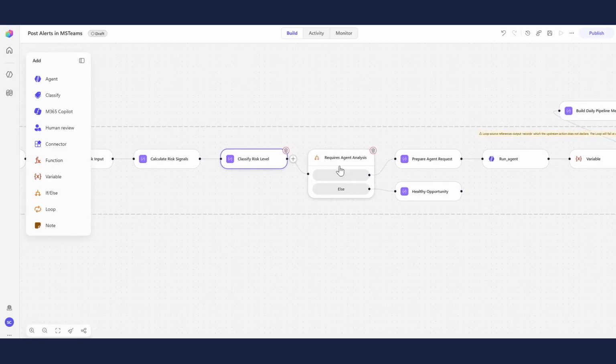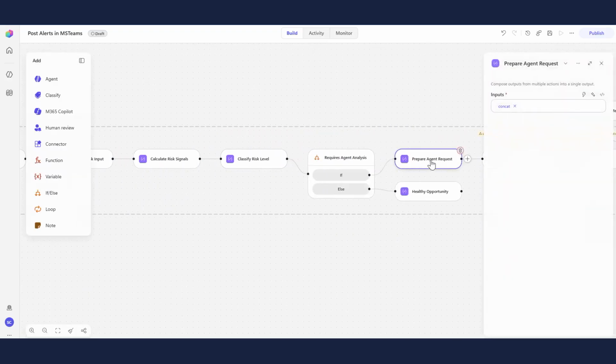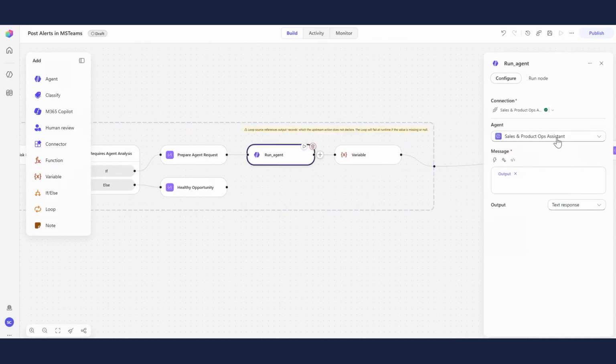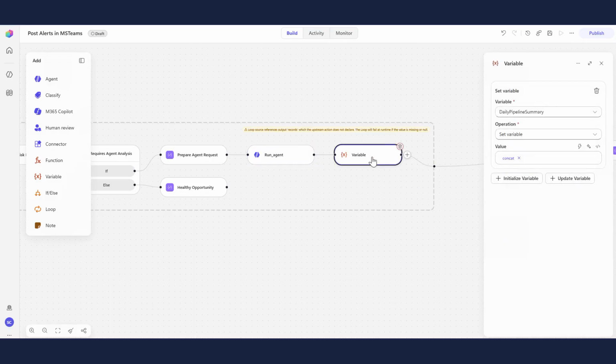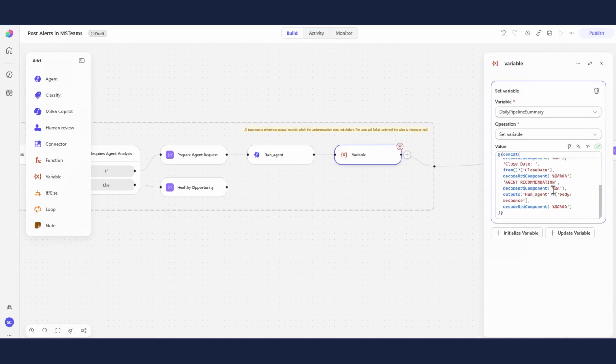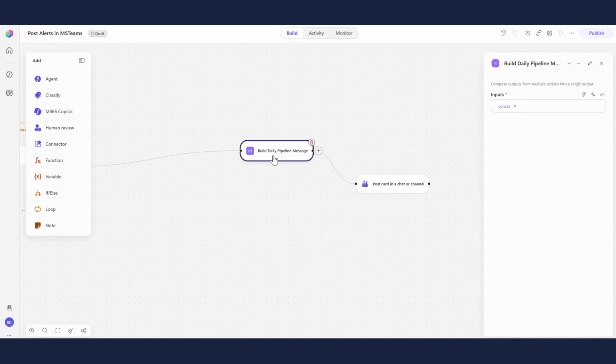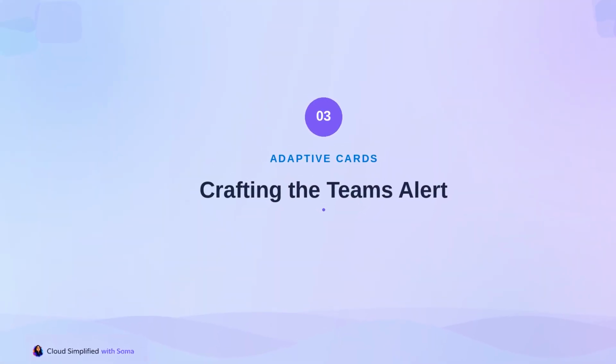Now that every opportunity has a risk level, we need to turn that into something a sales manager can actually act on. I build a daily pipeline message that rolls everything up and then use an adaptive card to format it so that it looks nice in the Teams, right?